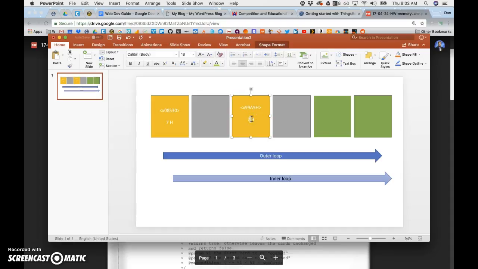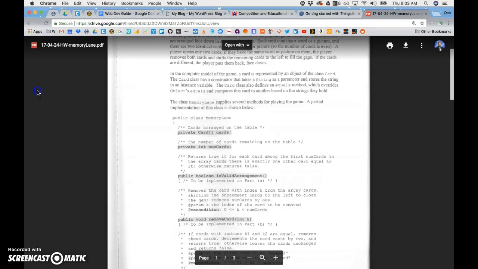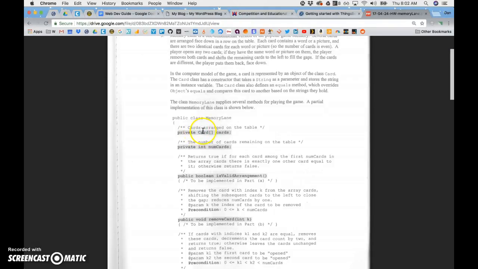So don't use double equal signs when you see the thing is capitalized. You can't use double equal sign. You have to use dot equals.